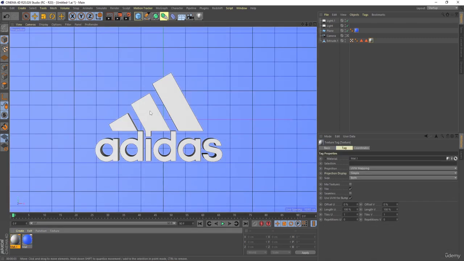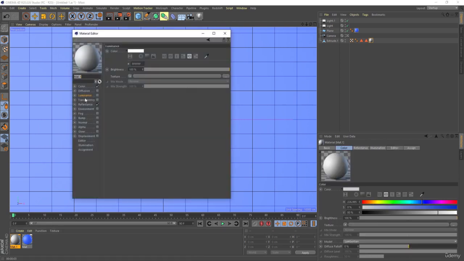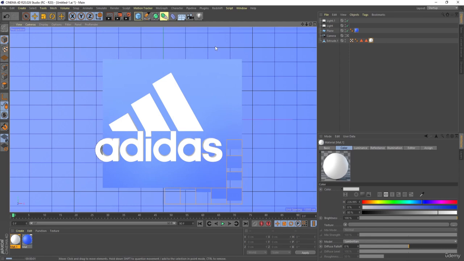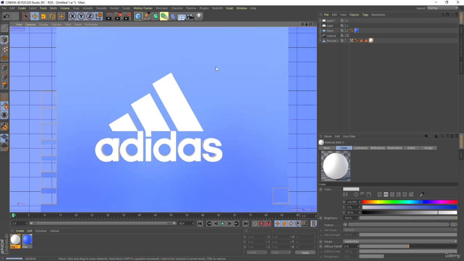Double click to create one material and apply to this extrude, and double click and also enable this luminance panel, and we want white color only. And I'm going to decrease the brightness of this one to, let's say, 70%. Okay, so if you hit Ctrl R, you will get this kind of logo over here.